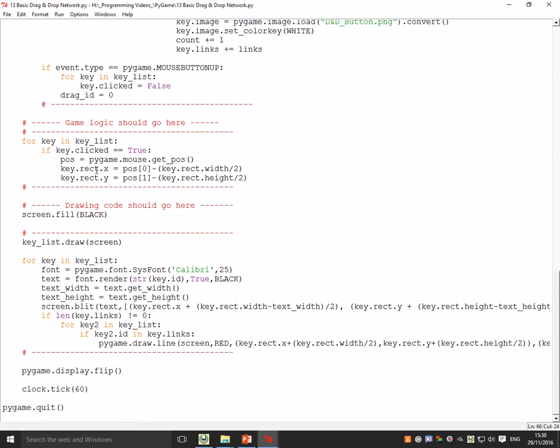Right, game logic. For key in key list, if key dot clicked equals true, then you get the mouse position. Oh, that's the dragging. Sorry, I forgot what that was. That's when it drags it around. So if you've clicked on a key and you're dragging, it will get the mouse position and then update the X and Y coordinates of that thing, hence moving it around with your mouse.